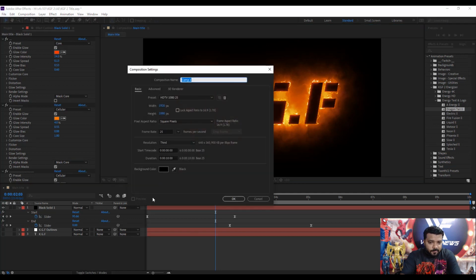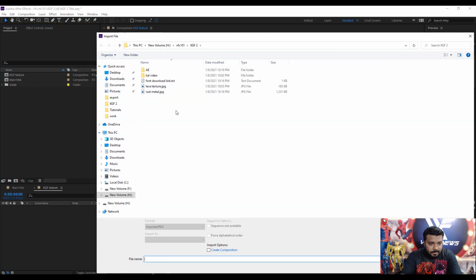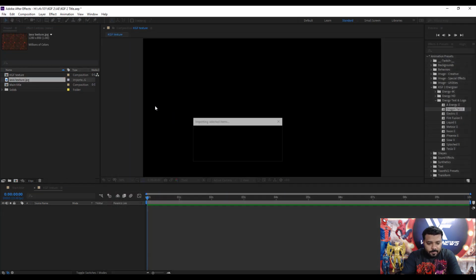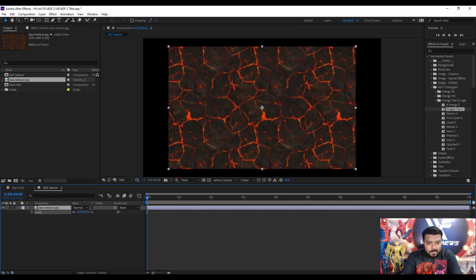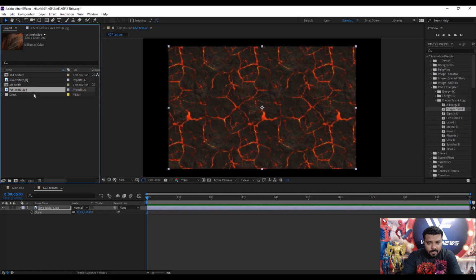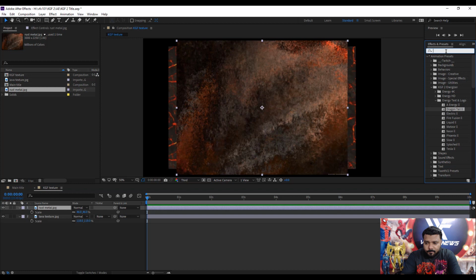KGF texture. Create a new composition. I have two texture files, a lava texture and a rust texture. Download link below in the description. First drag the lava texture, then import the rust metal and resize. Let's apply Gradient Wipe. Type gradient.